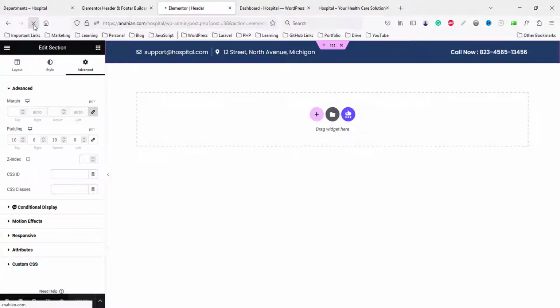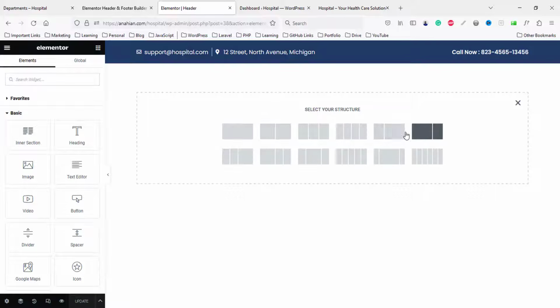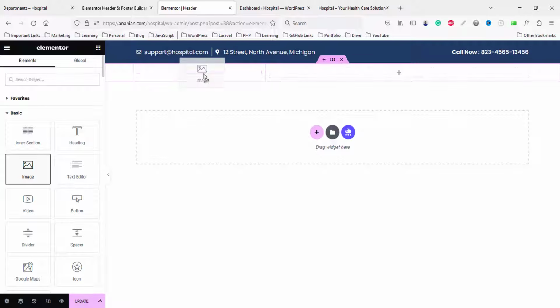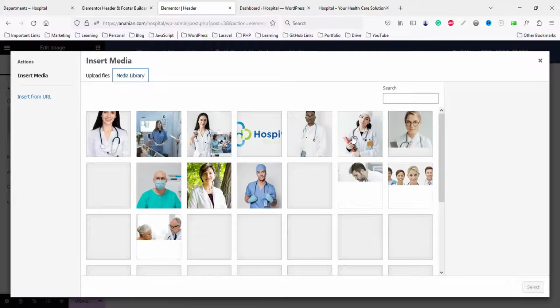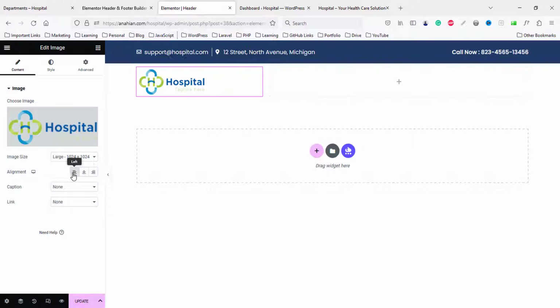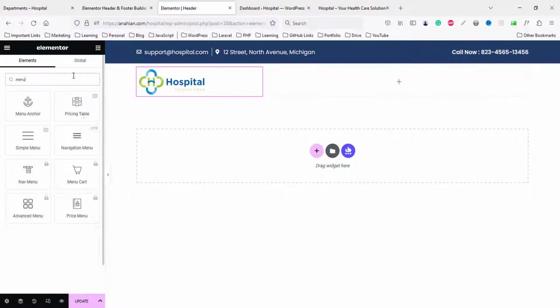Okay, so first refresh the part and click plus icon, and we can choose T column. So already now we need an image, and I already upload all images necessary for this project. So here uploaded. So this is our logo part. So click here and alignment right. Then we need a menu. Just search for menu widget. So this is our navigation menu.